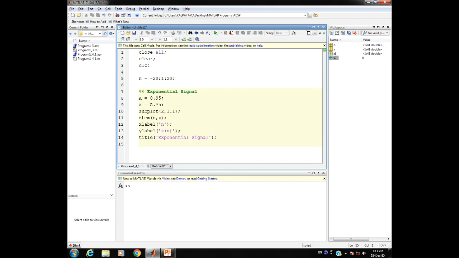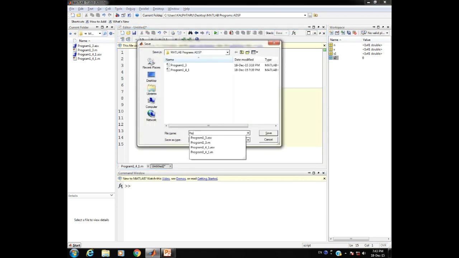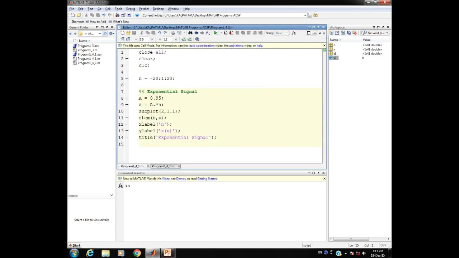So first of all, save this program. So let us have the name program 1_4_2, the second section of this particular program. .m will be the file extension, and as I run this particular program, the subplot command, yes, here it should not be a full stop, it should be the comma here.